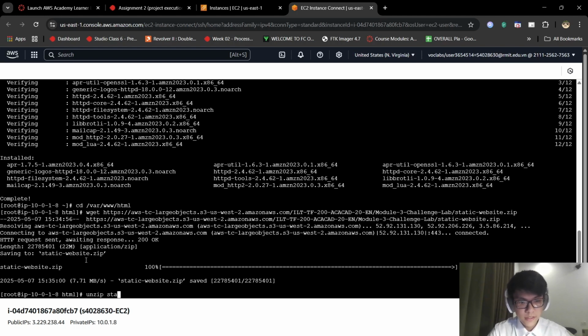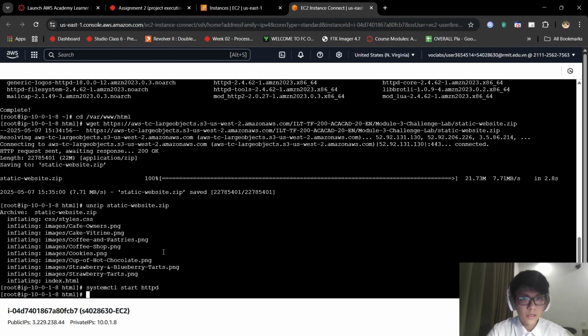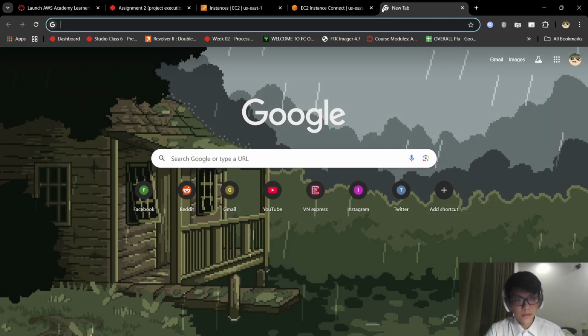unzip static-website.zip. Enter. Well, when that is done, we just have to use systemctl start httpd. When that is done, we can move back to the dashboard, copy this link, and paste it in.